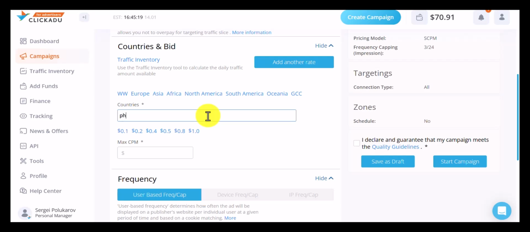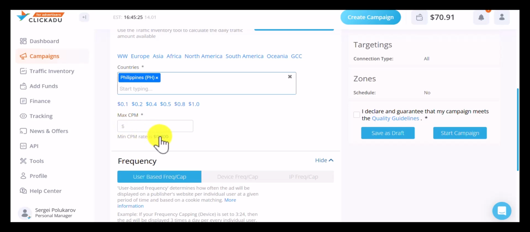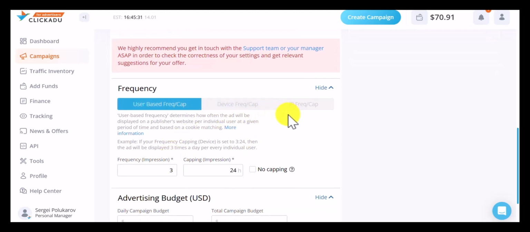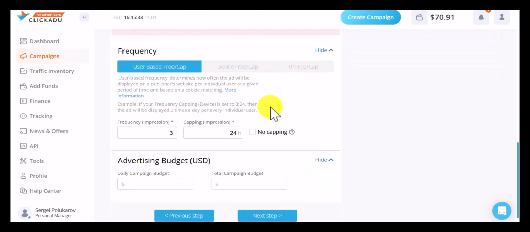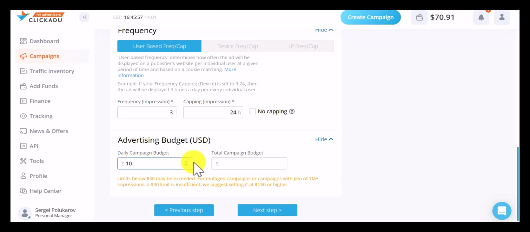So here we want to go to the Philippines. And then we can add the max CPC or CPM 4. And we'll leave most of this at default here. So the frequency is basically how many times the user sees an ad. So basically what this is saying is we're going to allow the user to see our ad 3 times within a 24-hour period. So we'll just leave this at the default setting, and we'll put, let's just do $10 here, just to start.